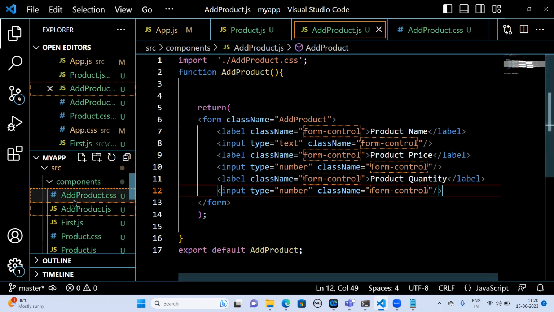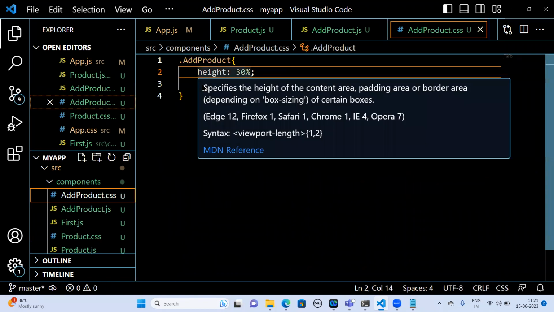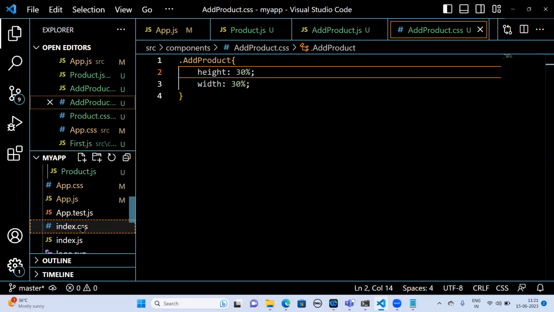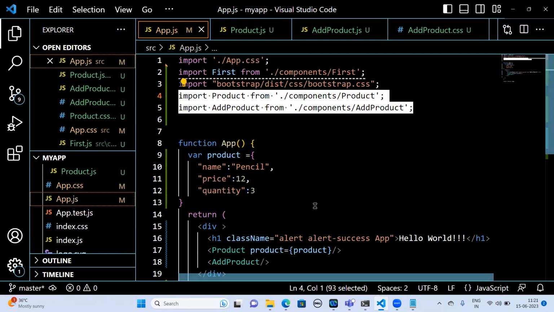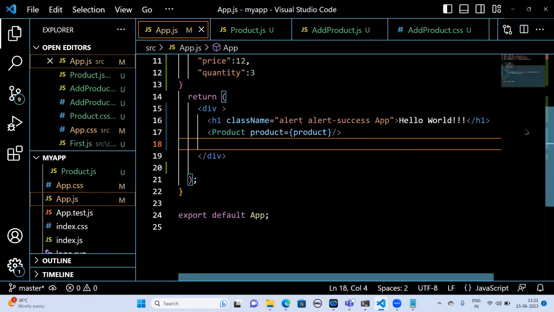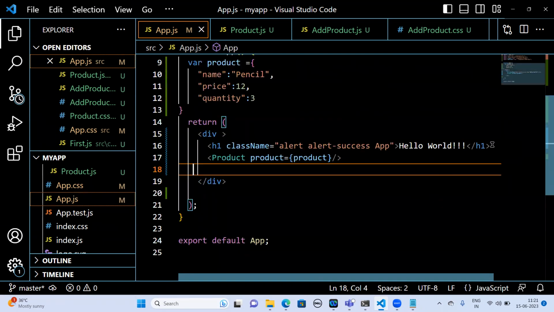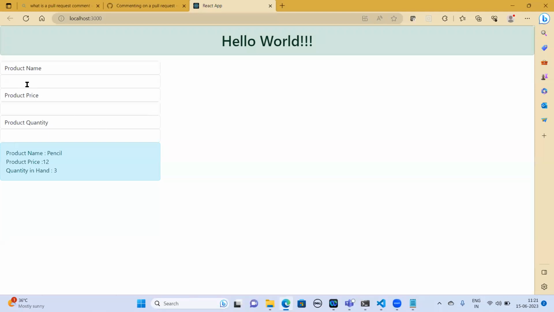And I have imported the CSS. The CSS is pretty straightforward right here. You can see just height and the width for the CSS. And in my app.js, I have imported the add product and I've created the add product right here. Let's flip them so that add product comes to the top and then the product is at the bottom. Okay, so let's flip and see the outputs. Yes, so I have the add product and I will see the add product at the bottom.